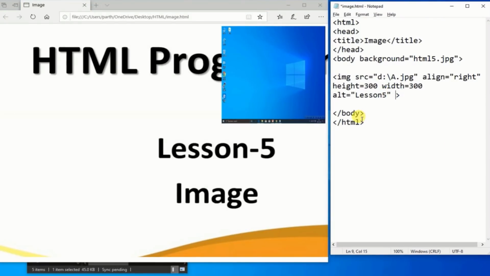We will conclude this session with the border attribute. It is used to give a border to your image. Here we are giving the value 3. And now check that the image has a border.